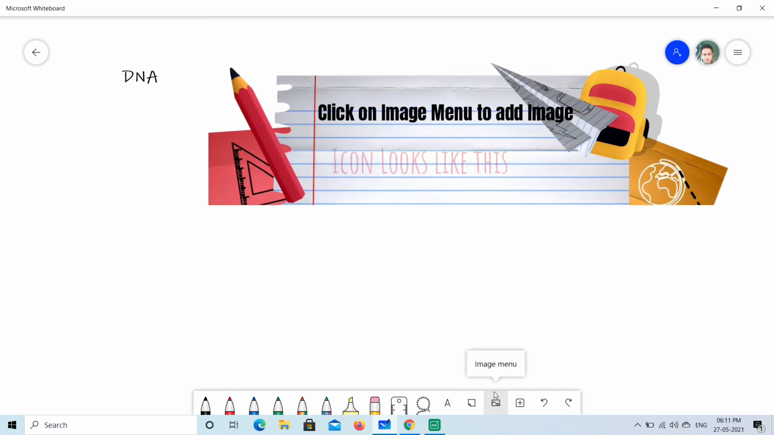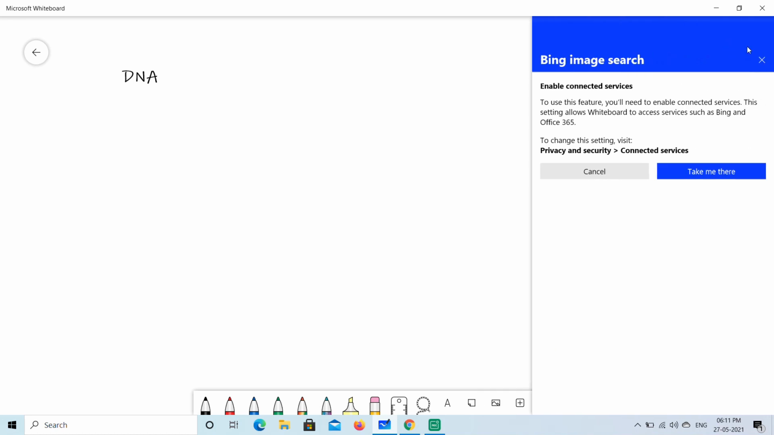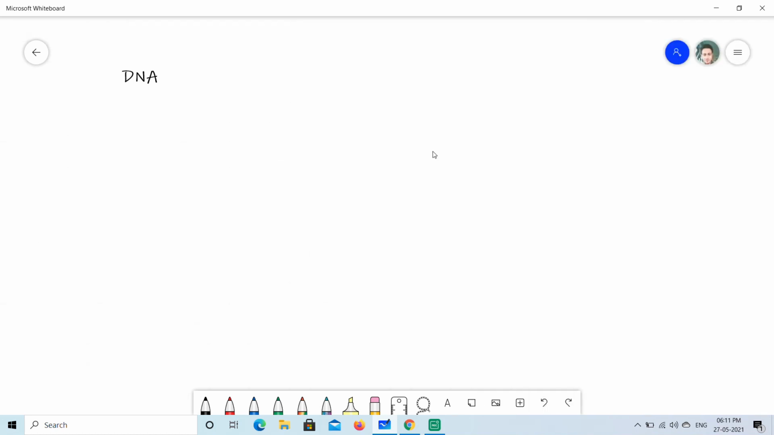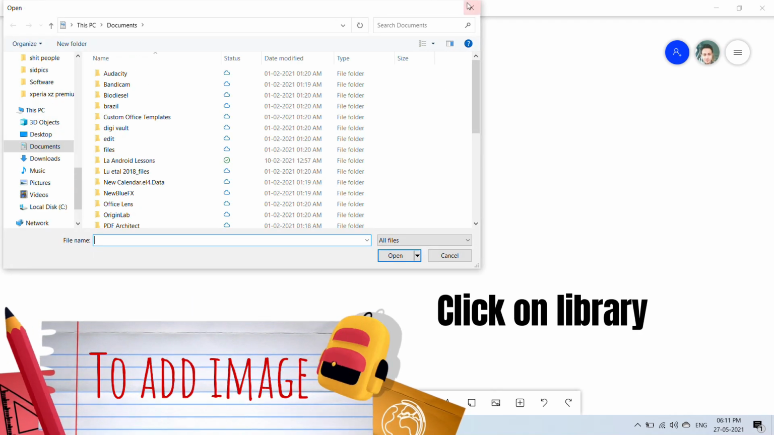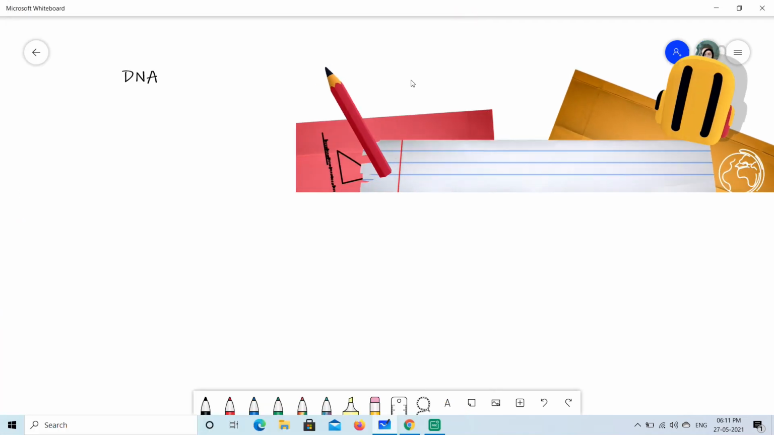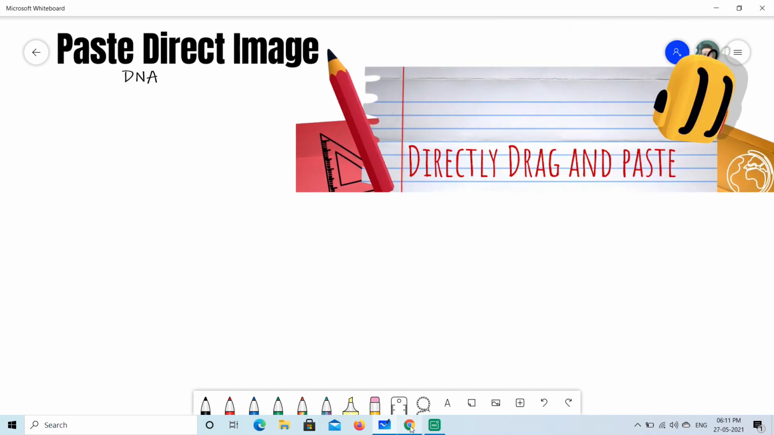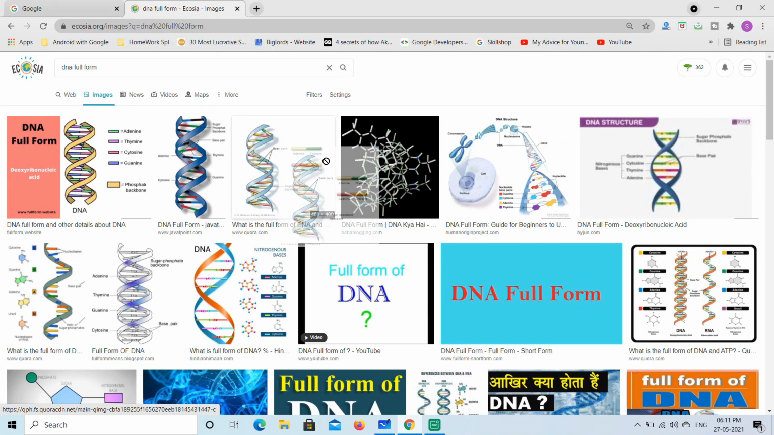In order to add images to the whiteboard, click on the canvas icon from the toolbar. You can try other ways to add images as well. Let us explore them one by one. Easy method: simply click the image and drag it. Now click Alt along with Tab.